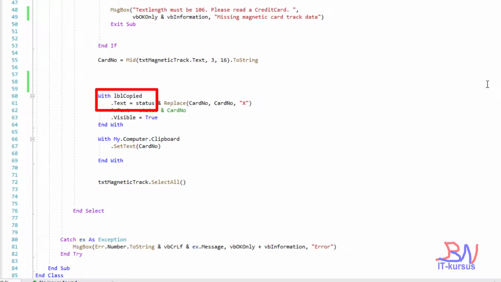The contents of the label below the masked text box I have set to the status text, which I have created in the top of this code window, I will show you soon, and the copied card number for the Visa card. Here it's replaced by an X, because I don't want to show you my card number in this video. The next line shows the line you must write when you create this application yourself. I make the label visible for the user.